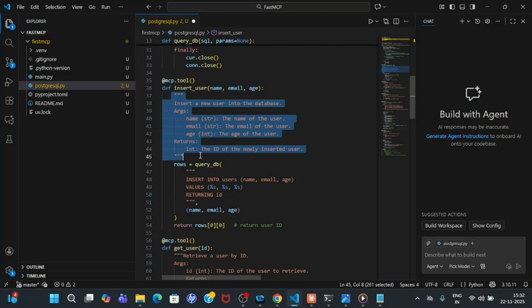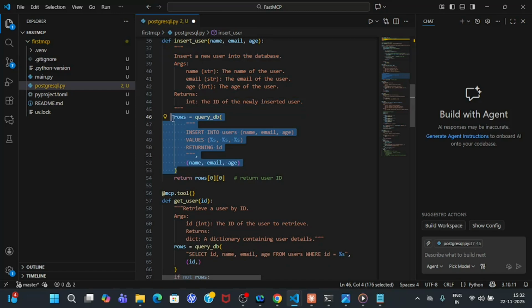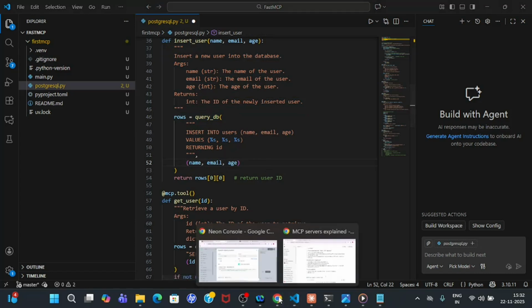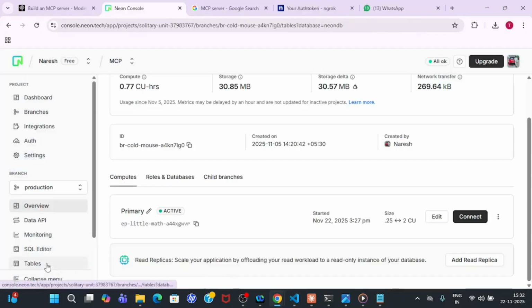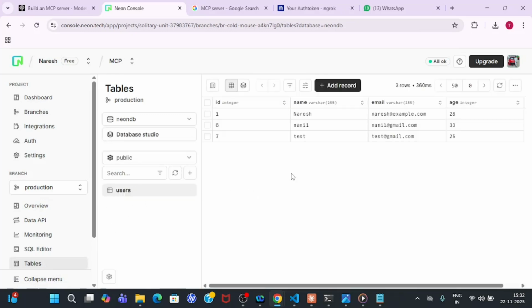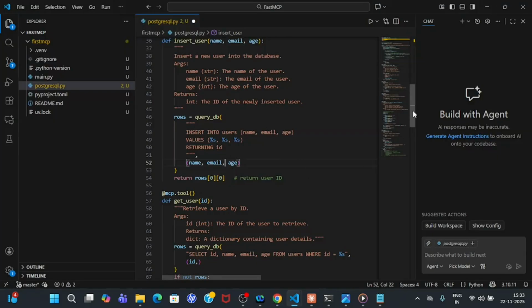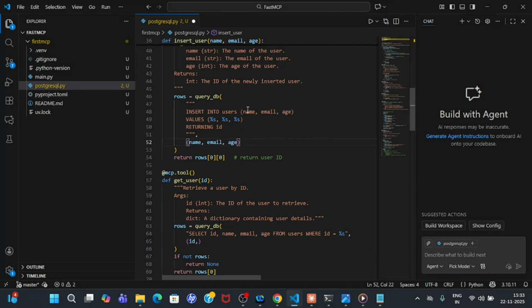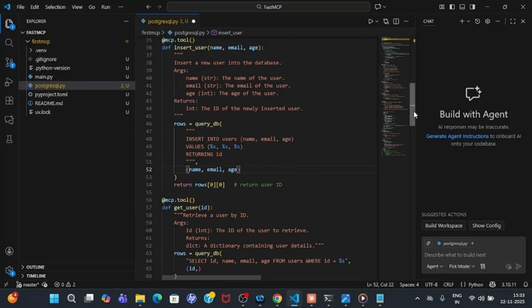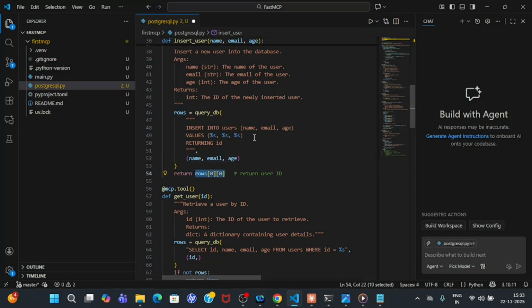This is the description I have given for this particular function, and then I have written a query for inserting the user. Basically I have four columns in my table. If you see over here, let me go to the tables. You can see I have an ID, name, email and age. Since I have given ID as my primary key, all these IDs will be automatically assigned by my system. So I just need to pass name, email and age so that it will create a new user, right? And then it will return whatever it has created.